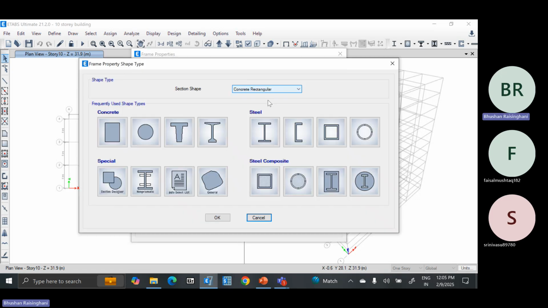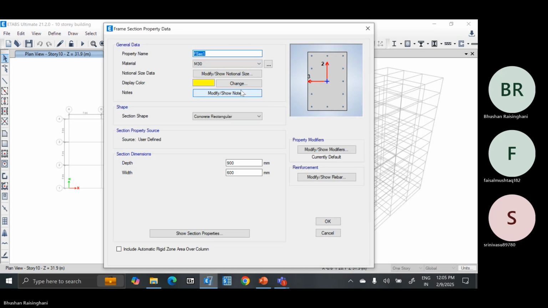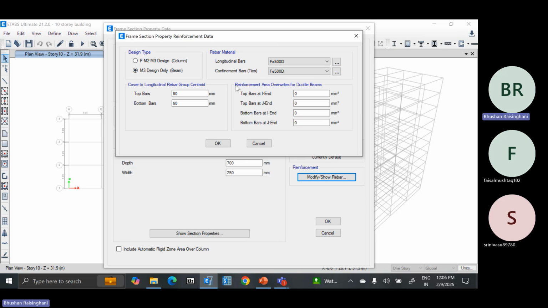So now I will add a rectangular beam again. So B1, right now I'm taking up to all 3 stories M30 beam grade, and the beam is in the 7 meter direction. So my thumb rule says 700 as the minimum depth. I will take 700 as the minimum depth, and width I will take as 250, and I will change it to beam.